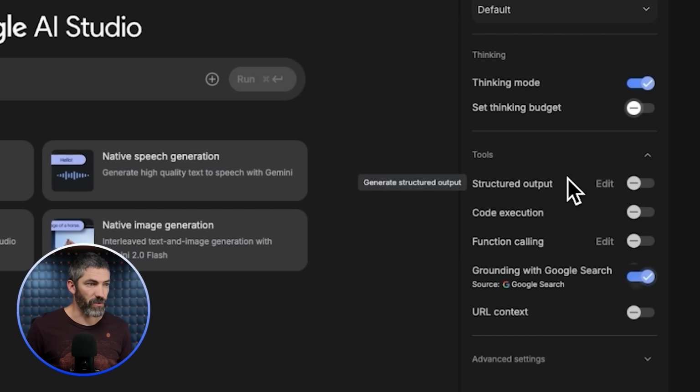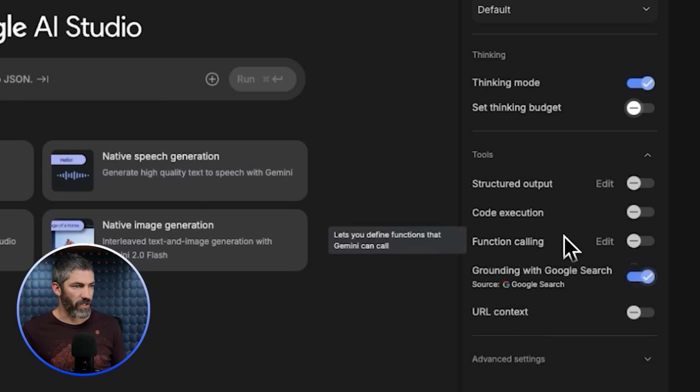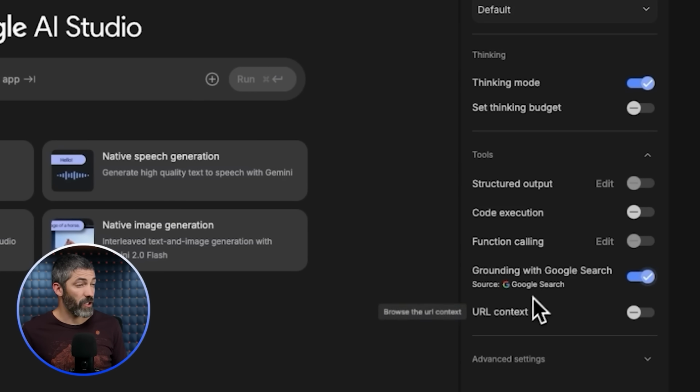Structured output lets you constrain the model to output formats like JSON. Code execution lets it run Python directly inside the chat, then improve outputs based on the execution results. Function calling lets you connect to external tools or APIs. URL context lets you input a specific URL or multiple URLs for the model to read directly instead of going and searching Google. That is great for pulling data from specific pages or comparing multiple sources.